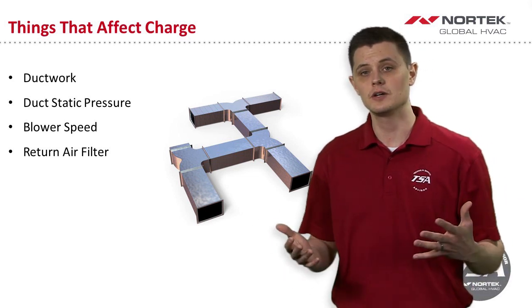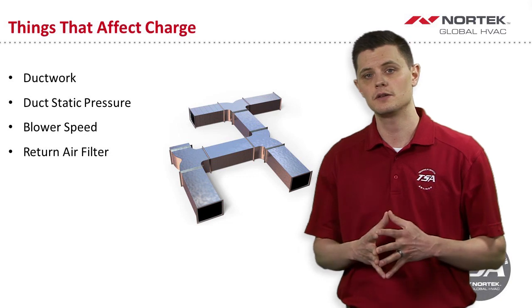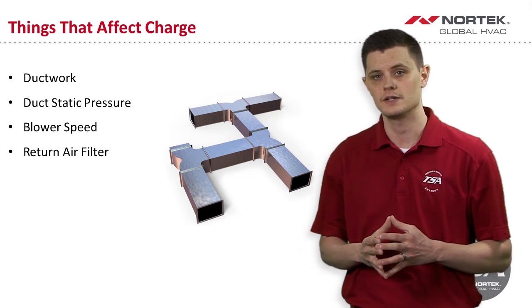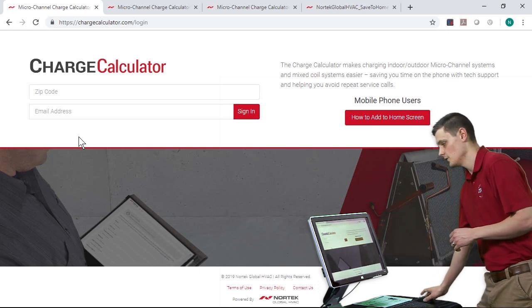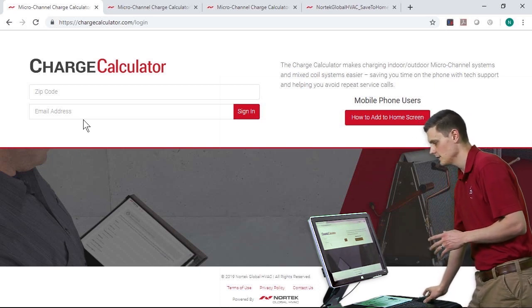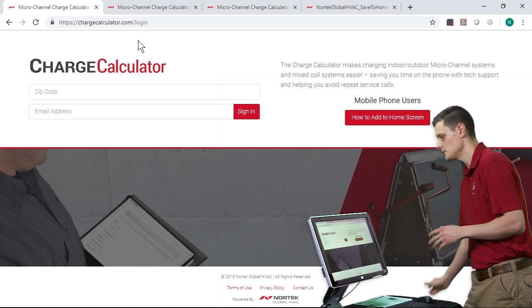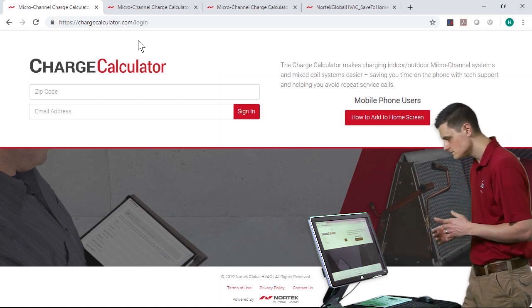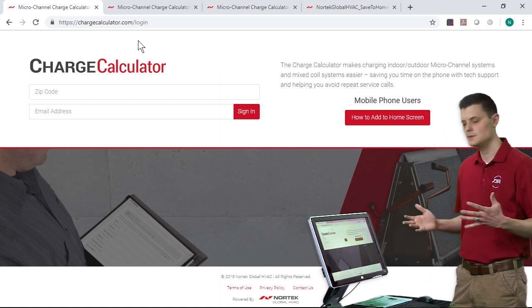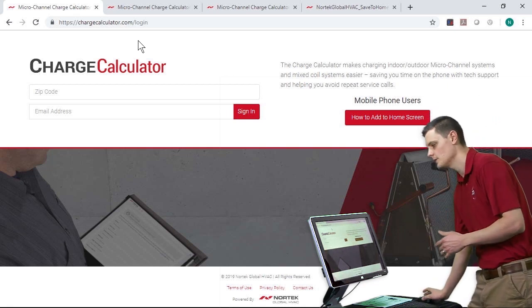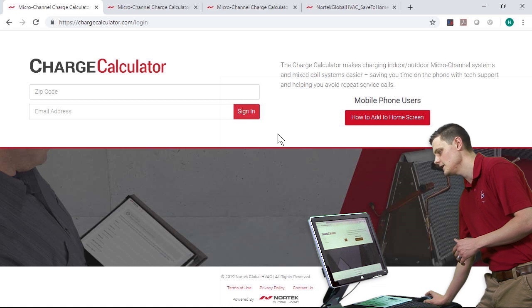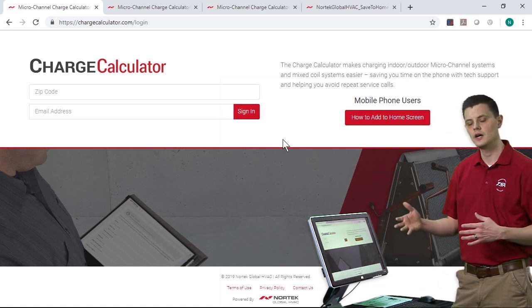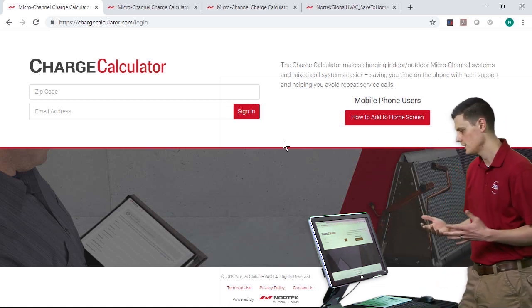So let's take a look at two examples on the charge calculator and see what we got going on. So first thing, when we get to the charge calculator website, again, it's just chargecalculator.com. Once you get to this website, the two things that we ask for is just your zip code and email address. Once you do that and hit sign in, it'll kick you over to the charge calculator.